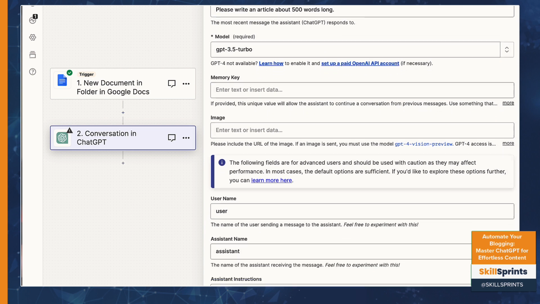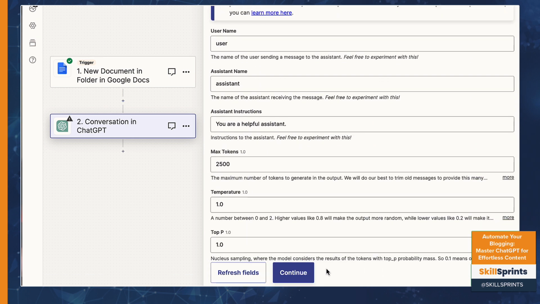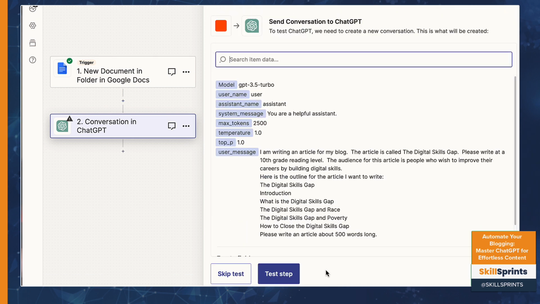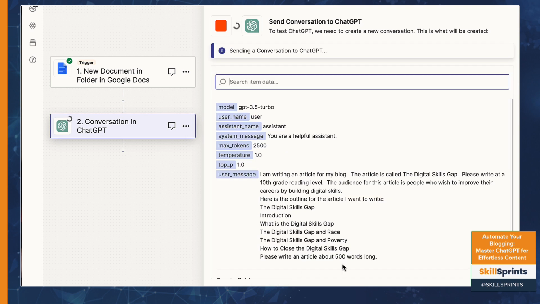Okay, so now we should be able to test this step. Let's continue. And let's test the step. There's going to be a pause while Zapier is contacting ChatGPT and sending it the user message. You can actually see the user message on the screen.